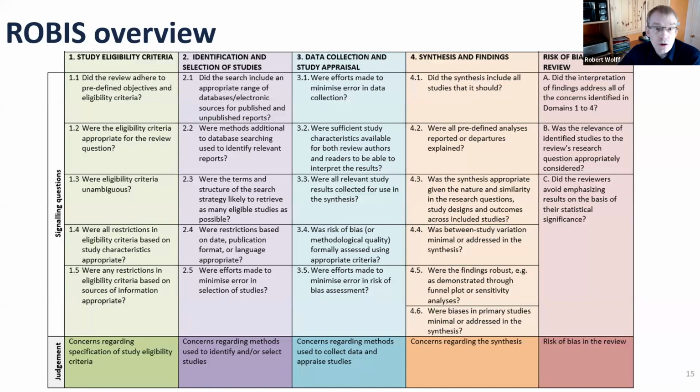So what does the tool look like? It is organized in a domain-based structure. So that's quite similar to tools you will have seen and used. So something like Risk of Bias 2.0, the latest Cochrane risk of bias tool, ROBINS-I, QUADAS-2, PROBAST.